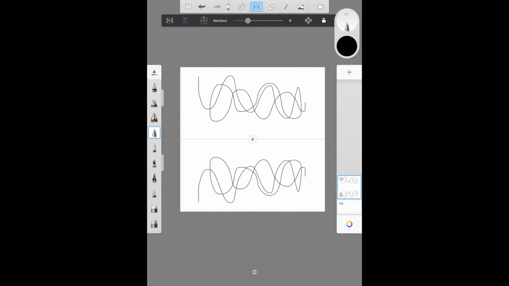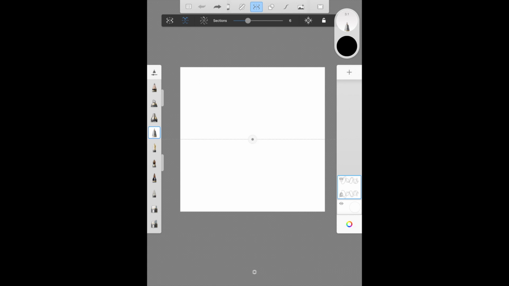But again, that is not radial design. That is just symmetry over the horizontal line or symmetry over the vertical line. So again, I'm going to push my back arrow and get rid of that.